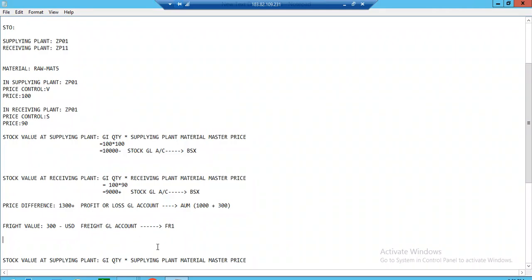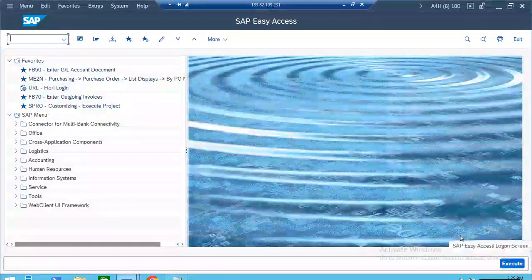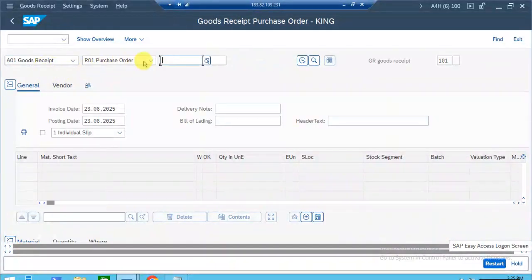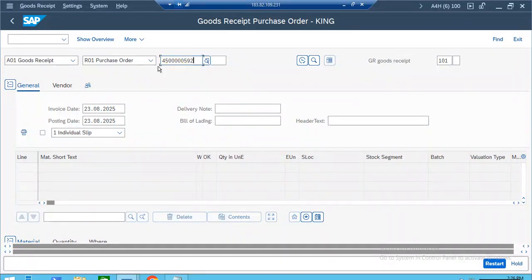So as a warehouse person, I want to do goods receipt. How can I do goods receipt? Again go to the MIGO transaction. Here select action as goods receipt. In the reference document, select purchase order, and here enter the same STO document, 454, and press enter. As we are doing GR with reference to a PO like an STO, the movement type will be 101.